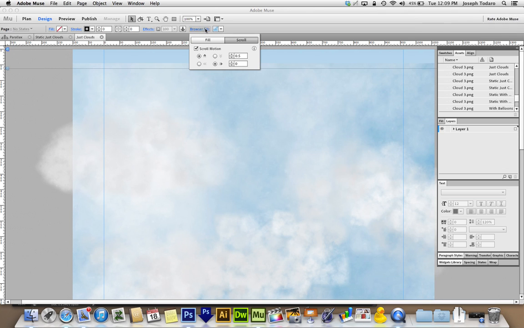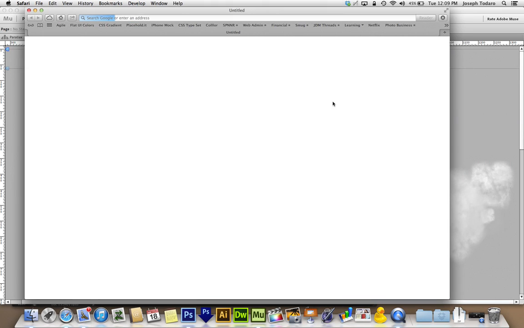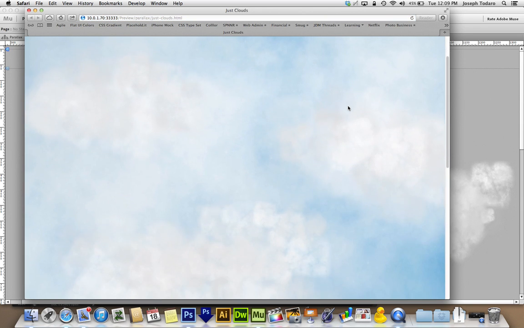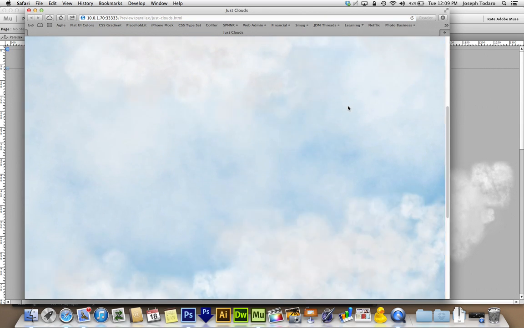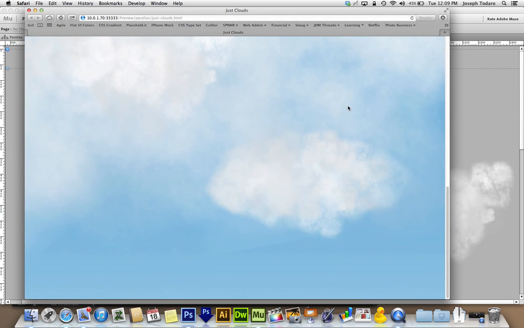So what that means is if I take a look at this in the browser, if I do a little Shift Command E here to preview this web page in the browser, when I start to scroll down, it's not all going to scroll together. As I scroll, everything goes at a different speed, and it creates what looks completely three-dimensional.